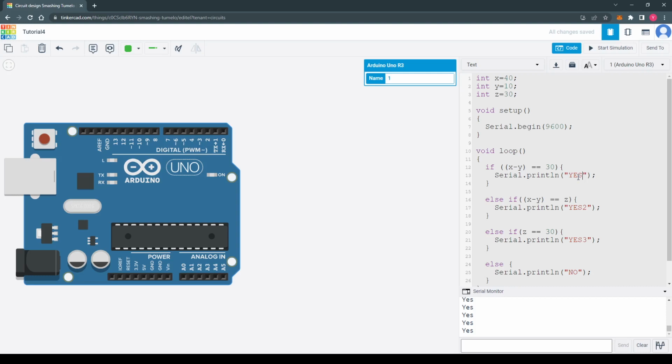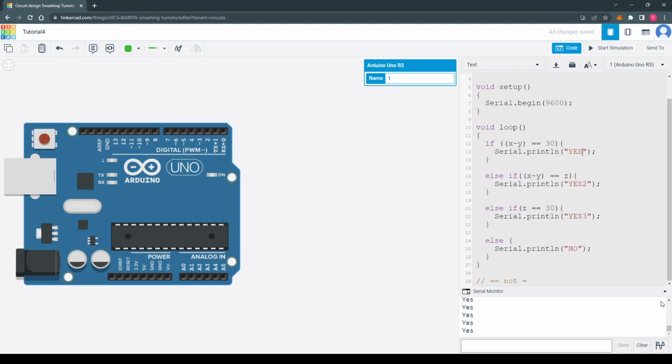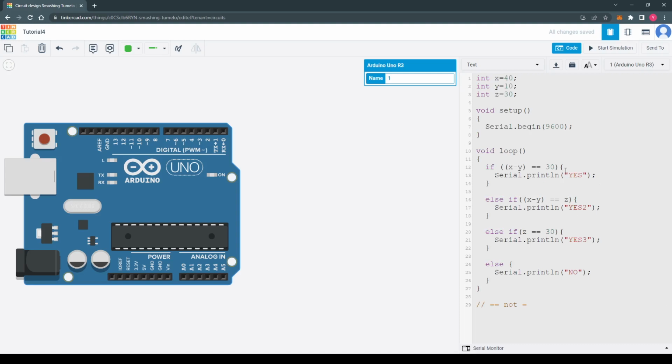So what we are doing all over here, let me just explain. Obviously I'm not going over this whole block again and again, the initialization, the serial initialization, and the if block. Else if is very similar. Here we're checking x minus y, which is 40 minus 10, is equal to z. Z is storing 30, and 40 minus 10 is 30. So 30 is equal to 30, so yes, it is true, so yes 2 should also print. Now we move on to the next condition: if z is equal to 30. Yes, z is equal to 30.